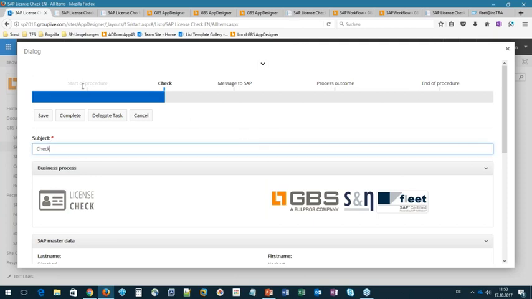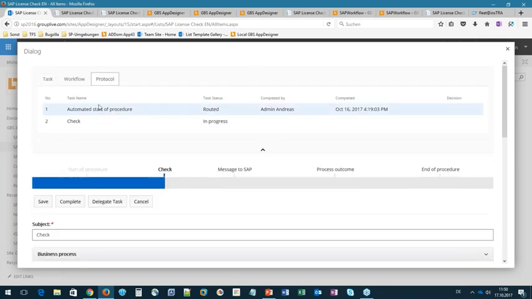What you can see is that there's a process in the status of now we do the check. The start of the procedure was automatically done. And the next steps will be message to SAP, process outcome, end of procedure. So that's a visual representation of the state I'm in. I can also take a look at additional details like what's the protocol, what already happened. So we had an automated start that was yesterday, and now we are in progress with a checking task.